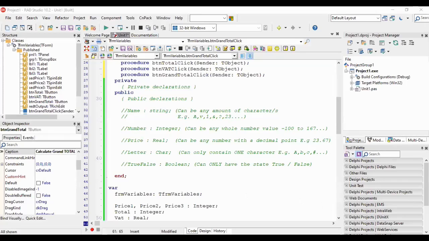And then we've got local variables as well, okay? Those local variables you create within a button procedure, and when we do that, only that procedure can use that variable.